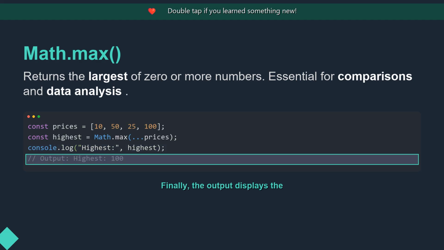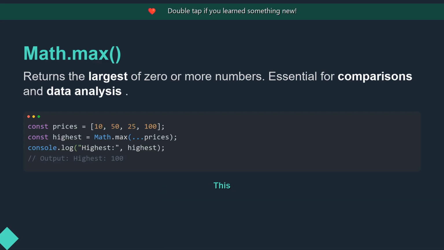Finally, the output displays the highest number found in our prices array, which is 100. This method makes number comparisons incredibly simple. Try using it in your next project.